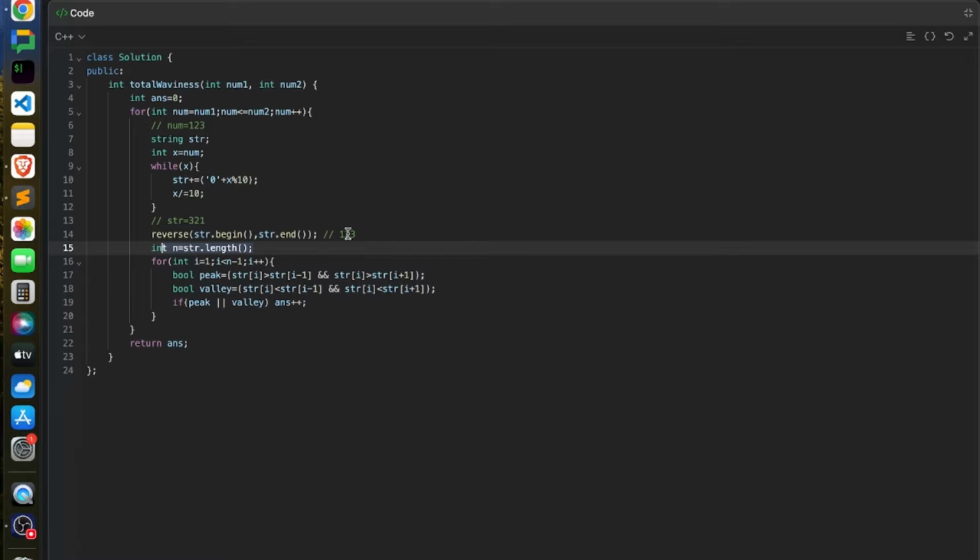Then iterate from second digit to second last digit, because we know that first and the last digit cannot be peaks or valleys. So start from index 1 to n minus 2, from second to second last. Just check if the current digit is a peak or valley. So for a peak, your current digit should be more than both previous and the next digit.